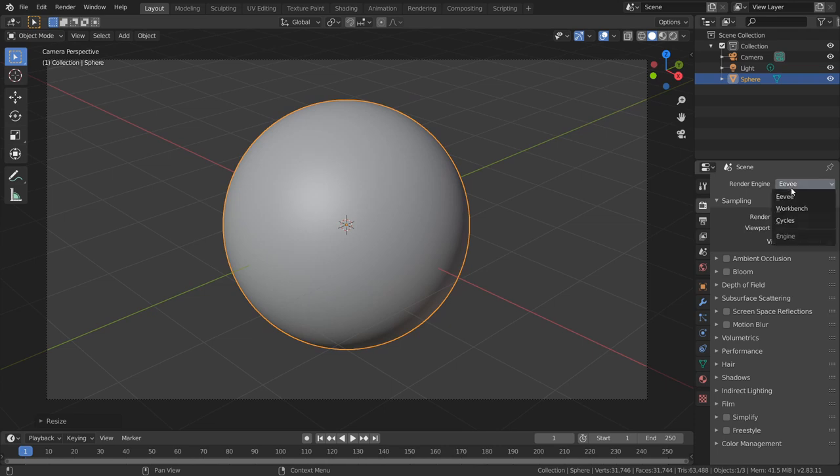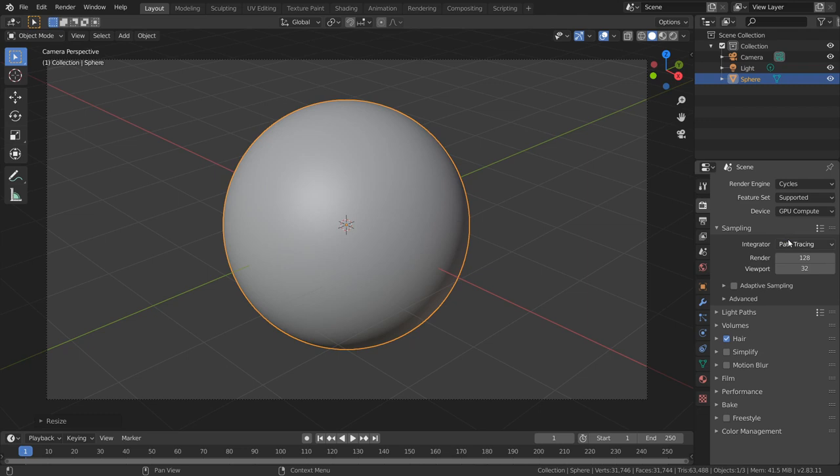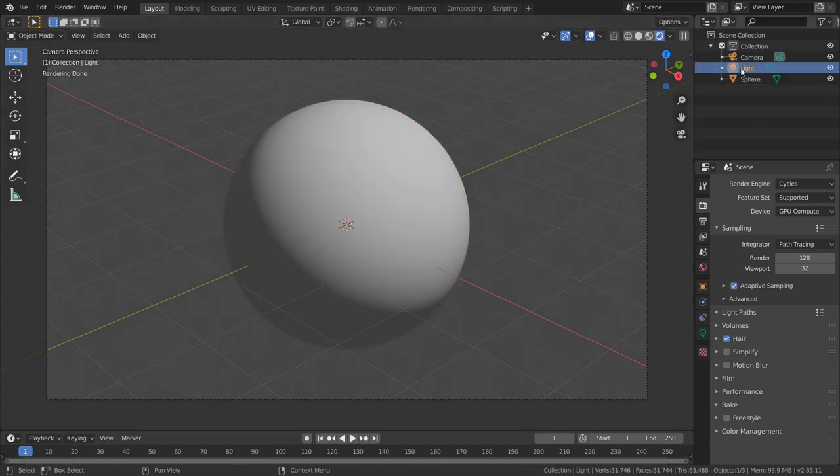In the render tab, I'm going to swap over to the Cycles render engine using GPU, so it calculates much faster. The reason we're using Cycles is because we're going to be dealing with a lot of refraction and a lot of transparency, and Cycles does it more photorealistically. So let's swap over to Cycles and remove our light.